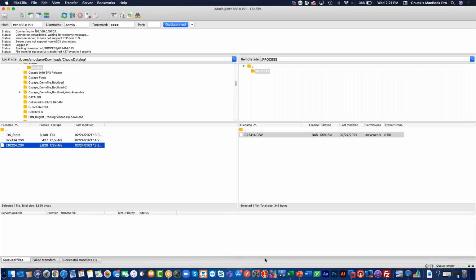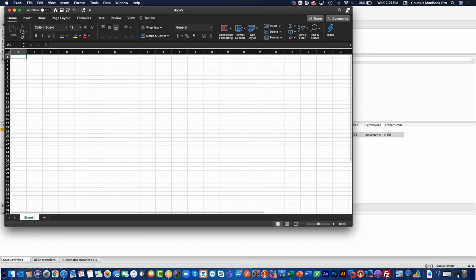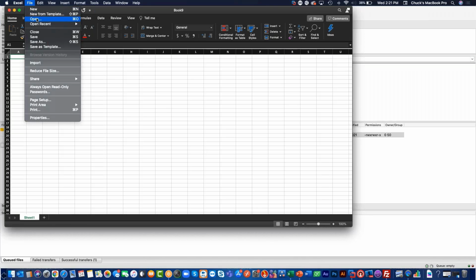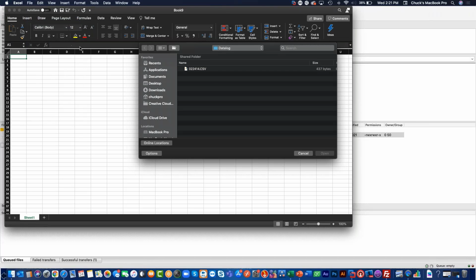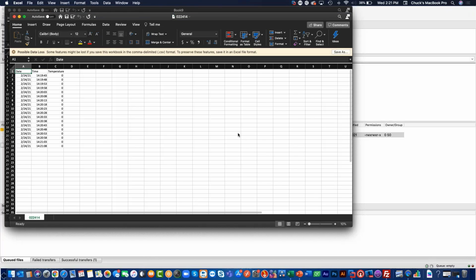I'm going to pull up Excel now, and let's take a look at that file. I'm going to do a file open, and with Excel, you can either import the file or just open it. Generally, I typically just open it. So there's the file. I'm already in the proper directory. Let's hit open and see what we've got here.